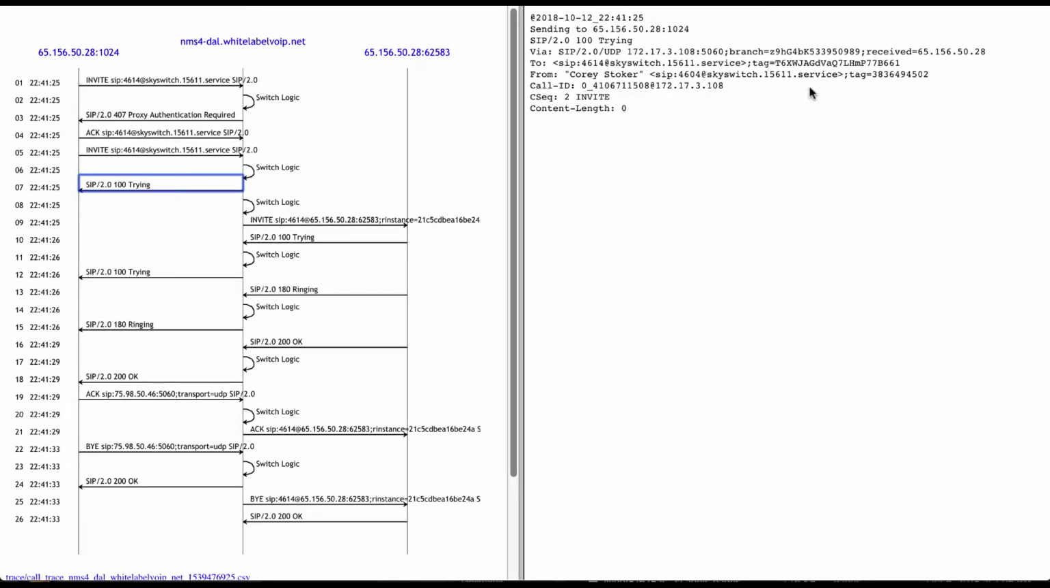We will put all that together shortly, but now that we've covered methods, responses, and headers, let's break down the components of a call trace. When you open a call trace, you will see a series of vertical and horizontal lines. Each vertical line represents an endpoint or a server. You will see either an IP address and a port, or a host name at the top of the vertical lines. These are identifiers for where the packet is coming from and where it is being delivered to.